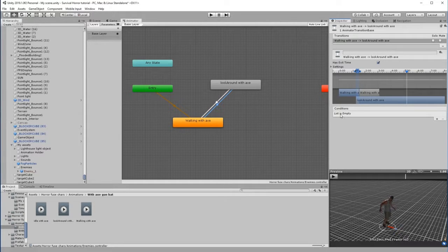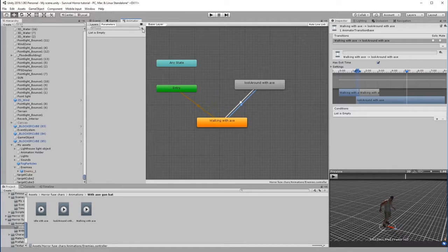Okay, so where it says conditions, list is empty, we first need to give it a parameter. So we're going to click on parameters up here. List is empty, so we're going to click to choose a new parameter. Okay, and it's going to be an integer, and we're going to call this State with a capital S. Now you can call it whatever you like, it's whatever name you decide on. I'm going to have this as a state so that I can say what state is the character in. That is going to determine which animation is playing, and it's going to be defaulted at 0. Okay, so 0 is when he's walking. When we change it to 1, we're going to have him looking around with axe.